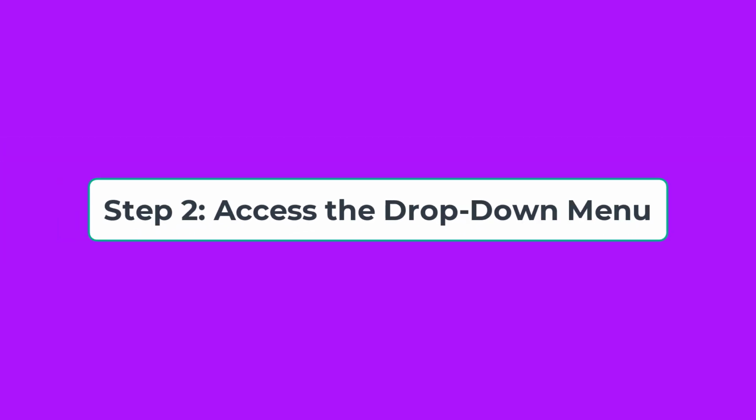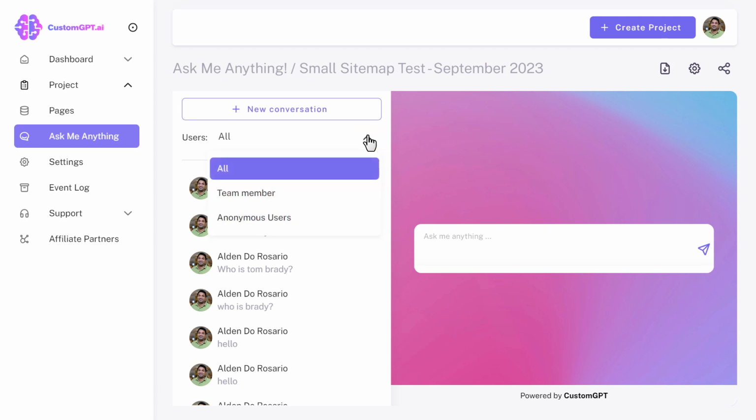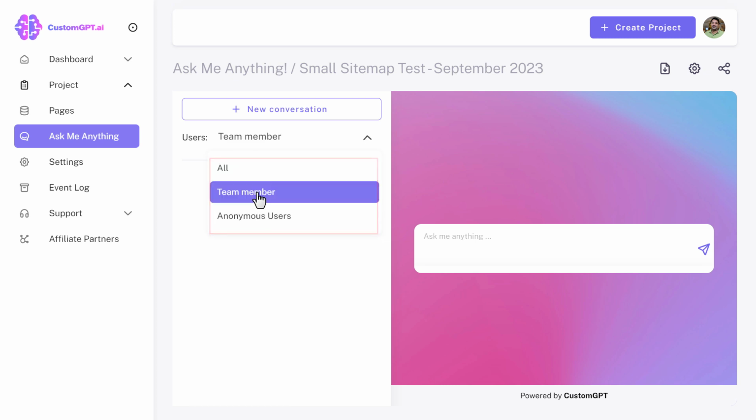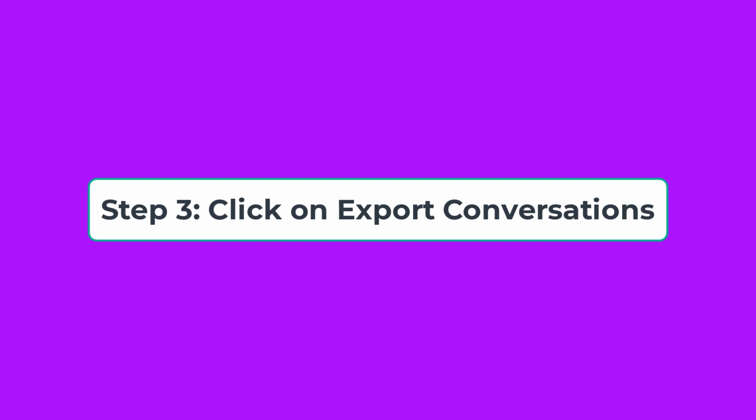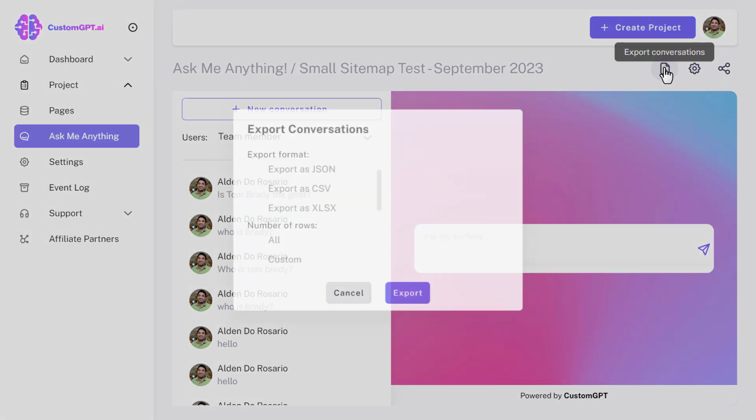Step 2. Access the drop-down menu. Click on the drop-down menu. Select either Team Member or Anonymous Users, depending on the type of conversation history you want to download. Step 3. Click on Export Conversations. Click on the Export Conversations tab.